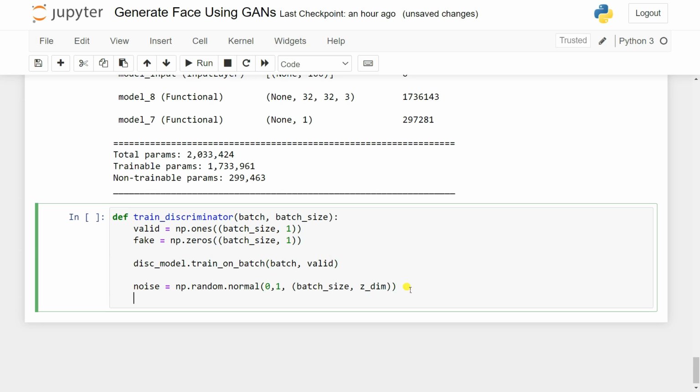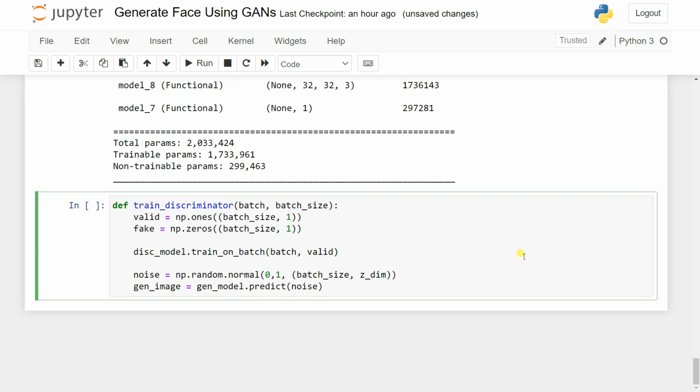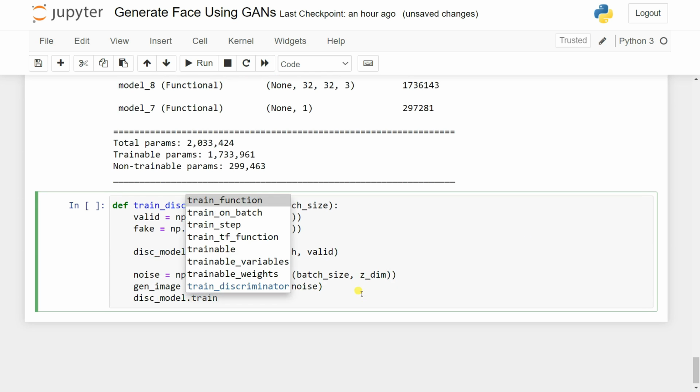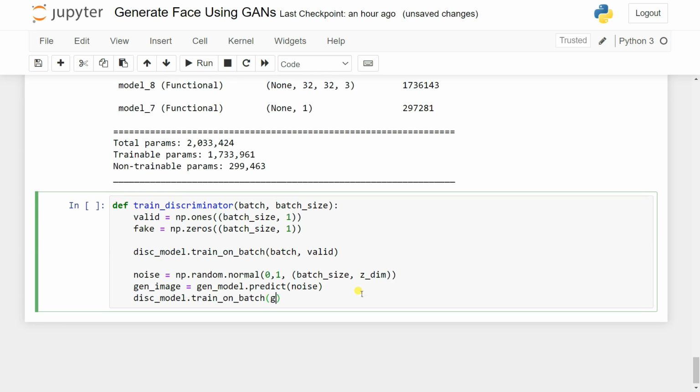Now I'm simply going to pass this noise inside my generator. So let's call gen model dot predict, then pass it the noise. Let's see what output our generator gives. Let's call it gen images, the generated images. Then again discriminator model train on batch, and I'm going to pass it the gen images, and then pass it the fake labels. So this is how the train discriminator actually works.